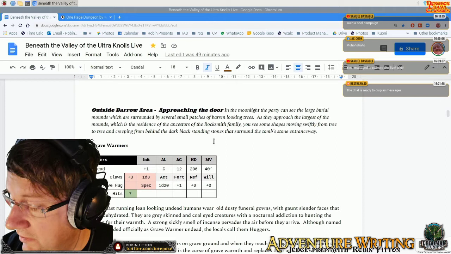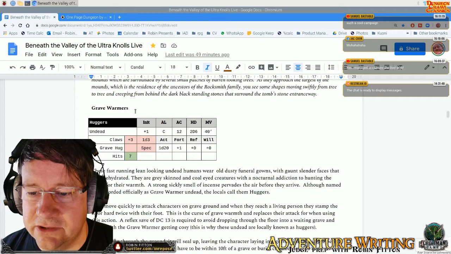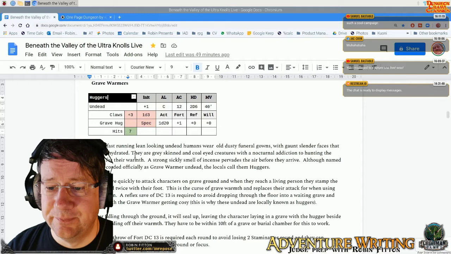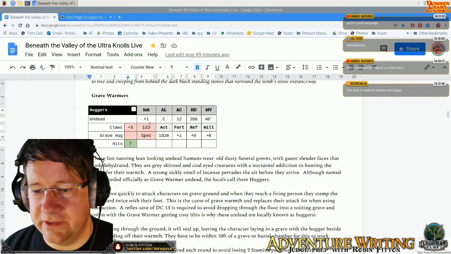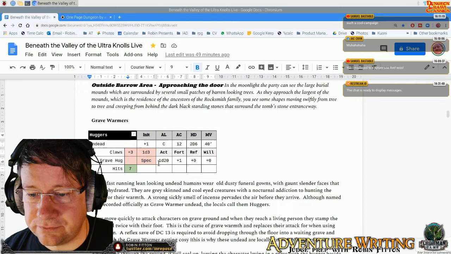And then I've got my stat blocks. The first things in here which I've created are things called grave warmers, which I've just called the huggers. Maybe that's what they're locally known as. Lean, fast-running undead. And they have a claw attack. It only does a 1d3. It's kind of basic. And 7 hit dice each. I'll tell you what I haven't done, I haven't listed how many there are. I think I should have said 5 there.